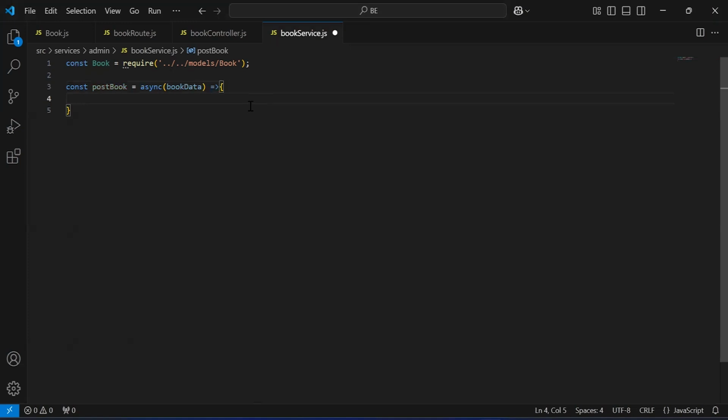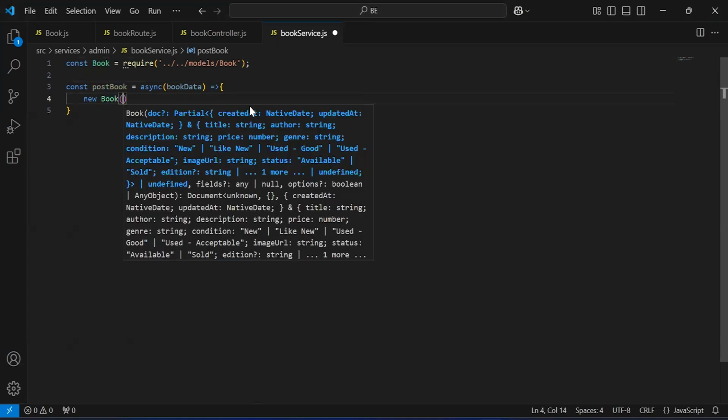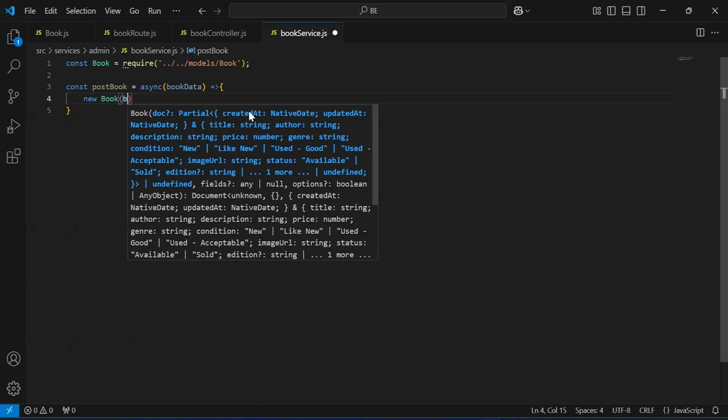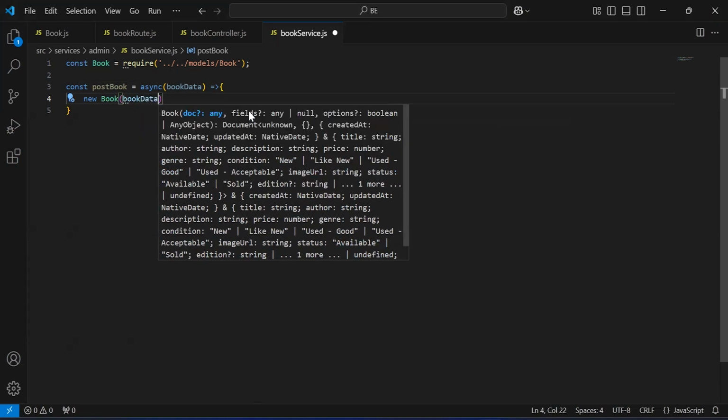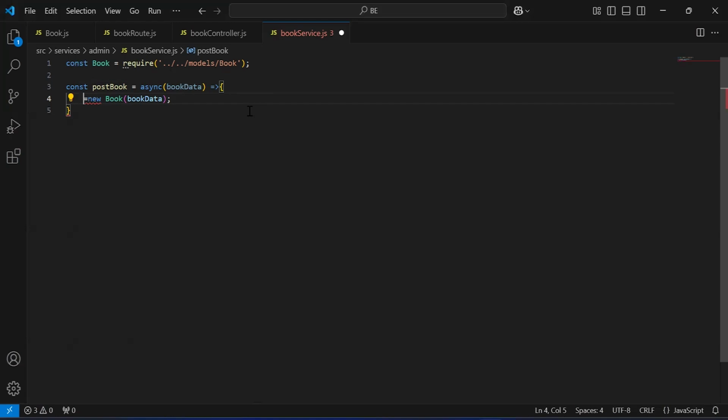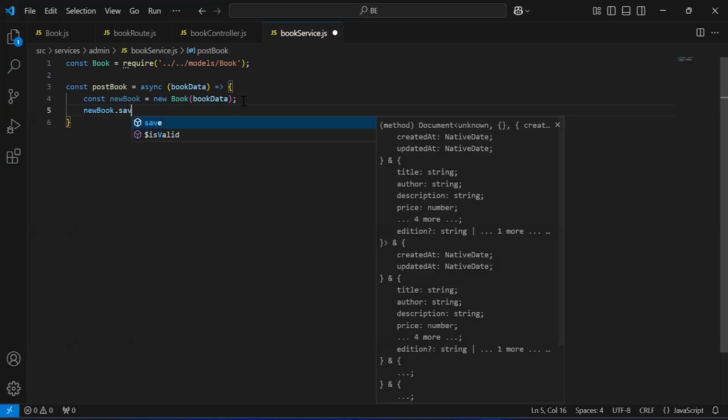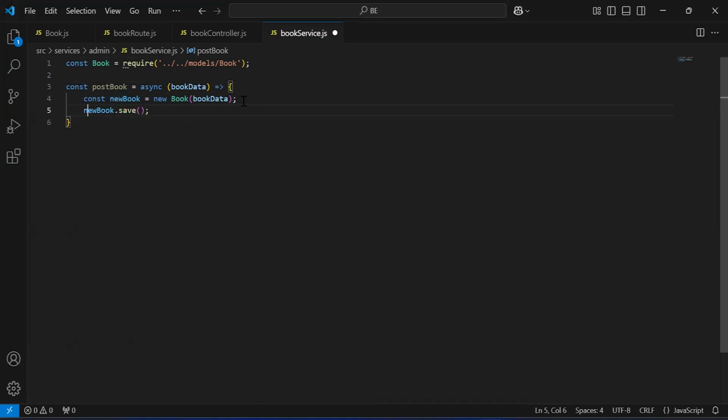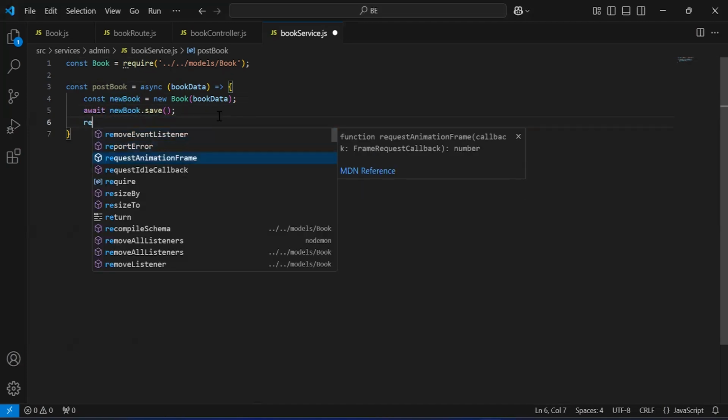Now inside this, I'm going to create an object of the new book. Inside the argument of this, I'm going to pass the book data that we are receiving inside the argument. On the left side, I'm going to create a variable with the name new book. So this object will return the created book document. So let me call here the query that we have, save, to create the new document in MongoDB, and it will be an await, and we have to return the new book.